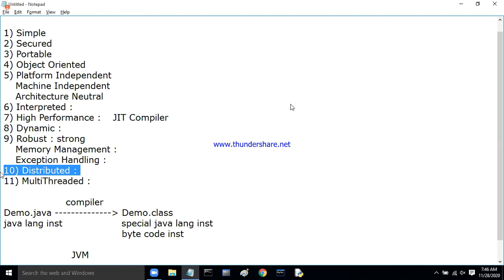Is that point clear here? Distributed. So Google is a distributed application. So like that, we can develop distributed applications using Java language.